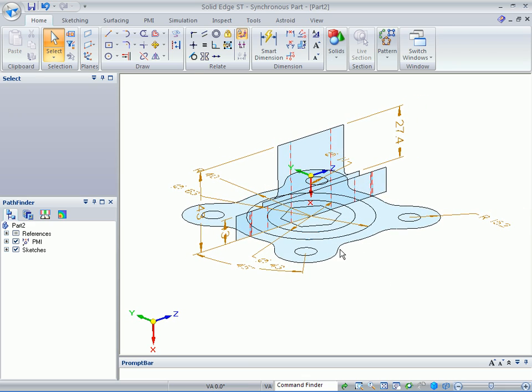If this front view is up here on the top, then you've selected the wrong projection angle, whether it's first or third.